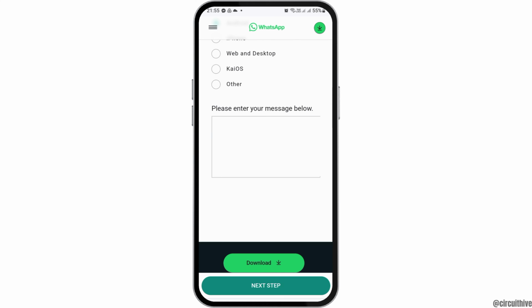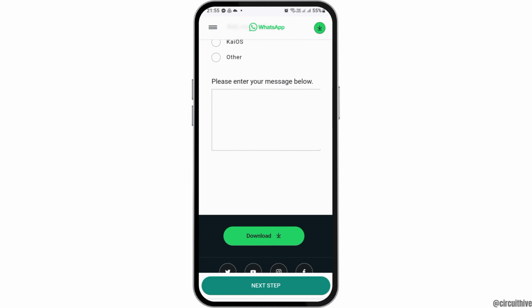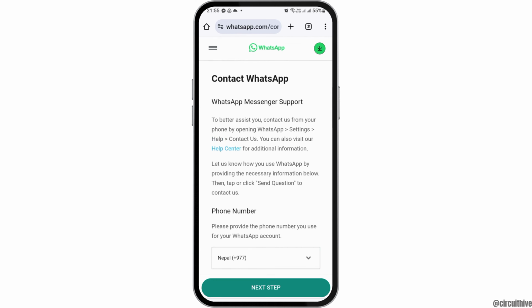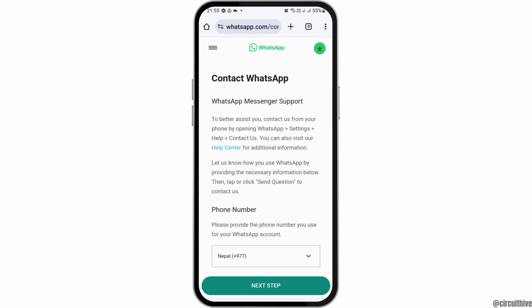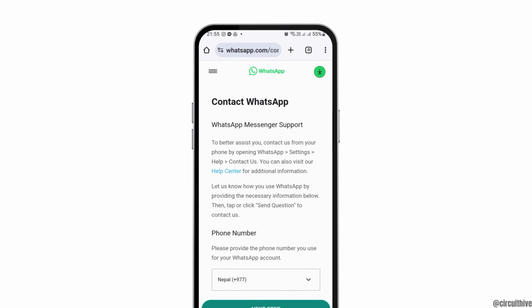You can write that you are facing a problem in regards to the password on your WhatsApp, and after that you can just submit it, and when the contact center or the developer of WhatsApp receives it, your problem will be solved within 24 hours.